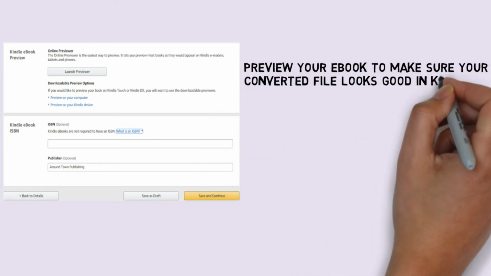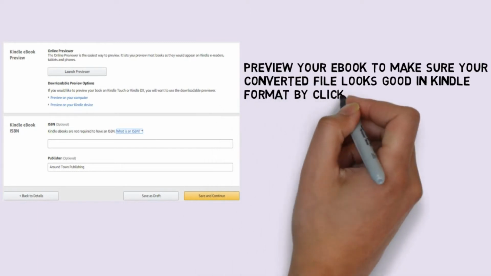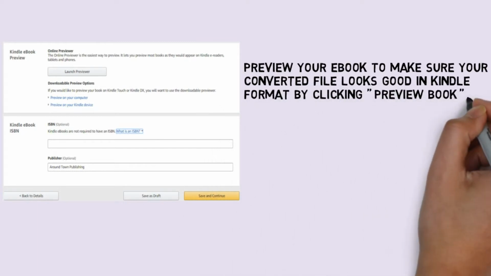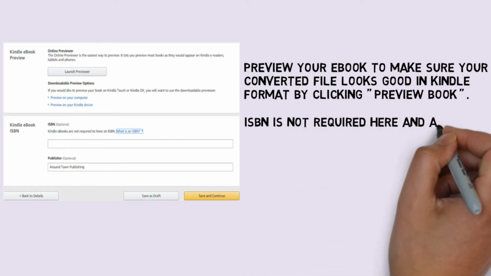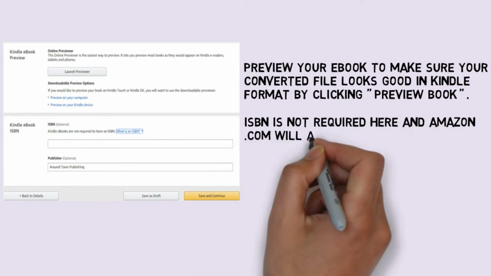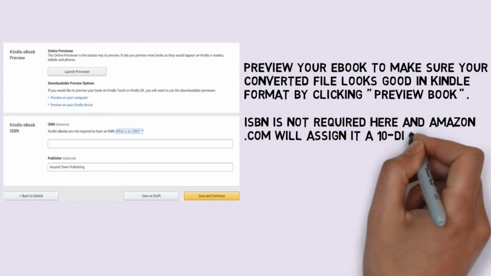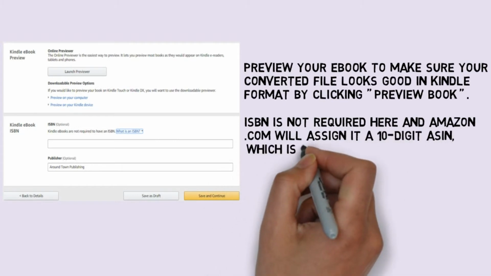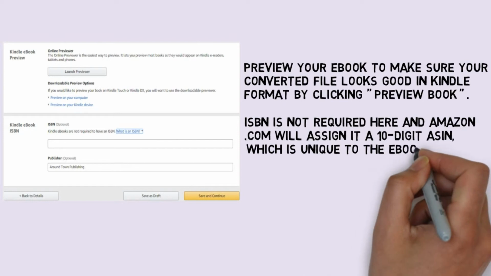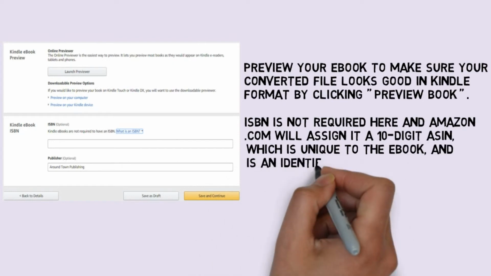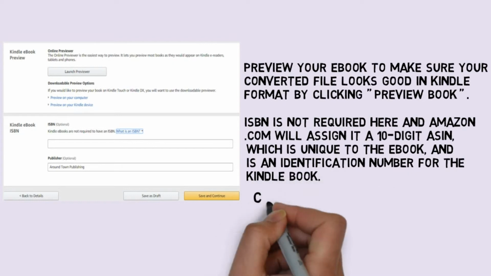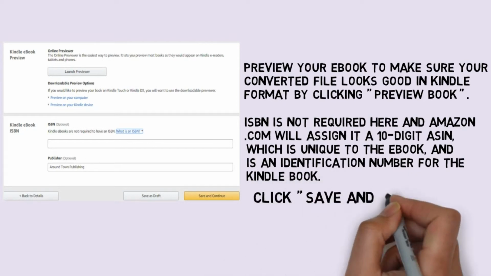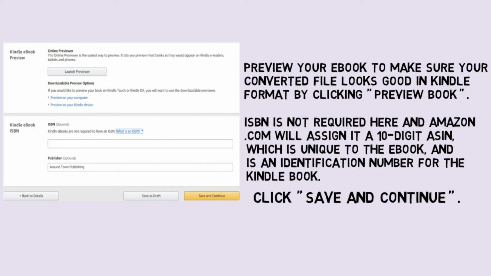Preview your ebook to make sure your converted file looks good in Kindle format by clicking Preview Book. ISBN is not required here, and Amazon.com will assign it a 10-digit ASIN, which is unique to the ebook and is an identification number for the Kindle book. Click Save and Continue.